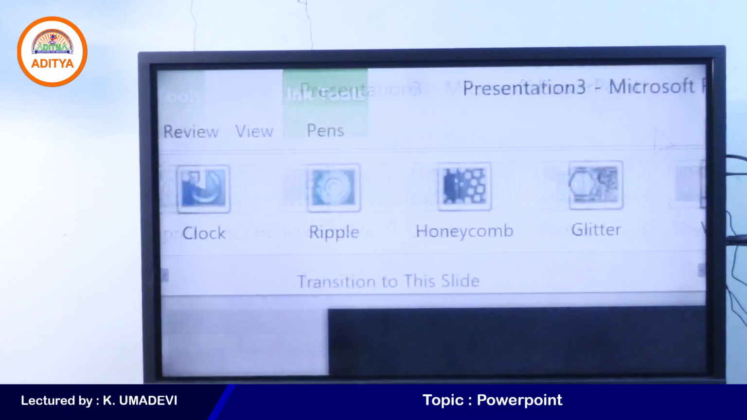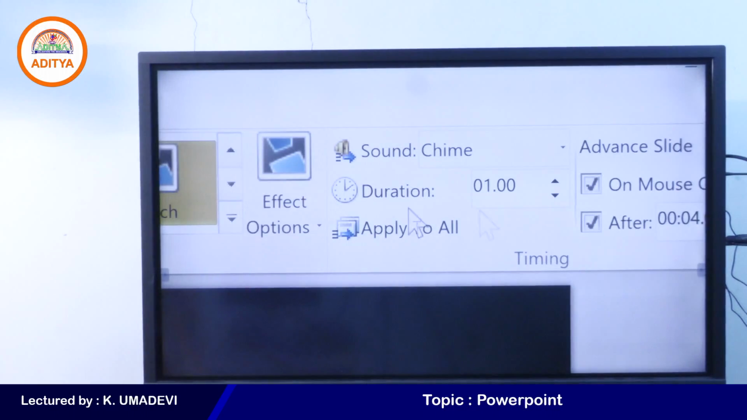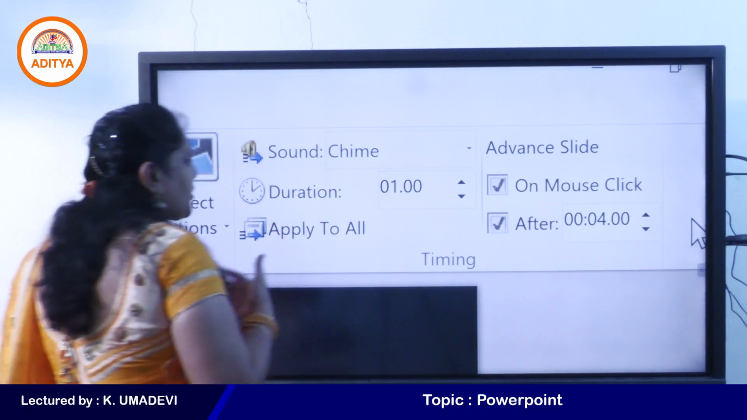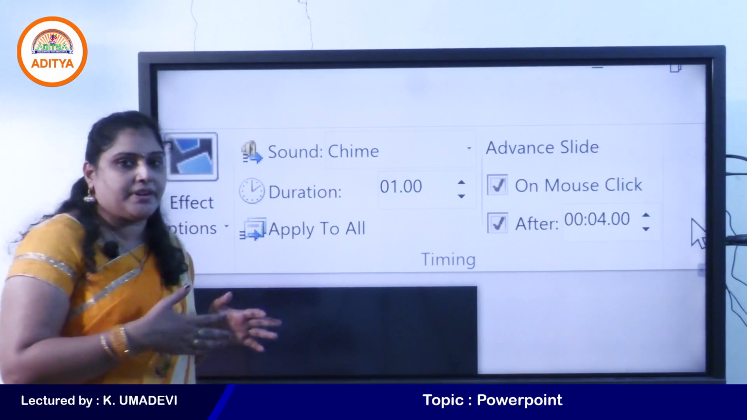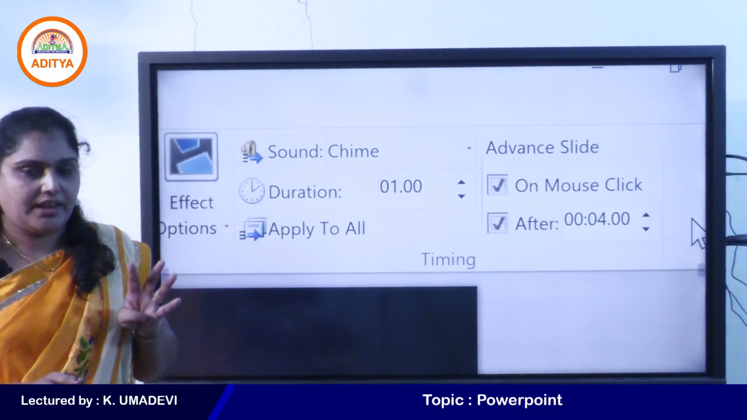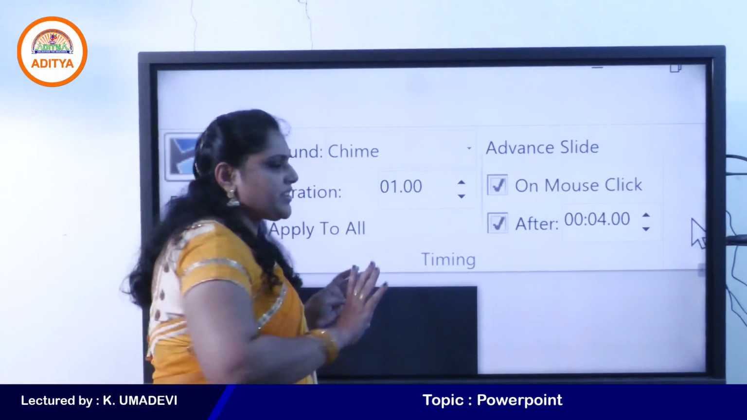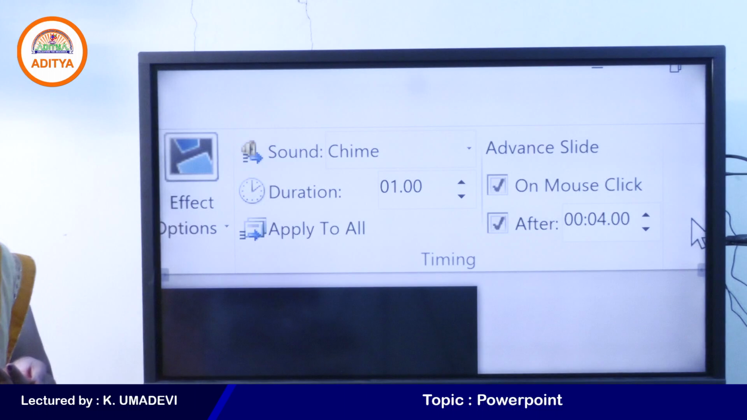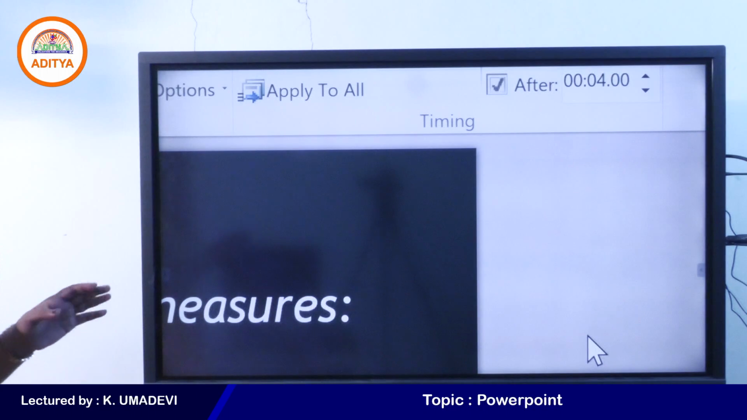Just observe the timing, students. Just tick the checkbox. That means your slideshow will run automatically after a particular time period, that is here I'll apply 4 seconds, right, and simply select the mouse click. For example, if you want to move to another slide by using mouse click, yes, you can use your mouse click, otherwise you can leave it.